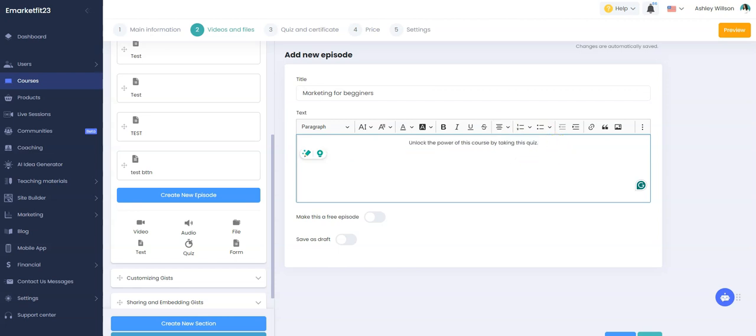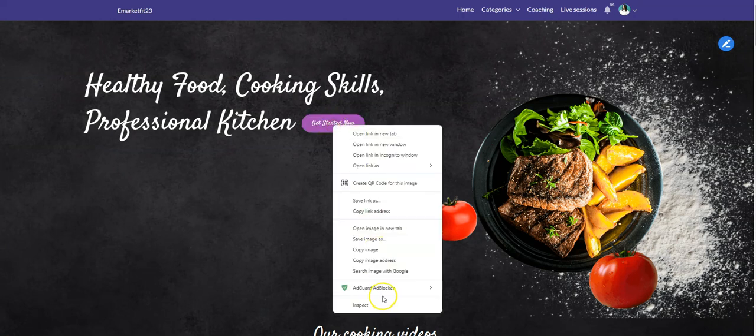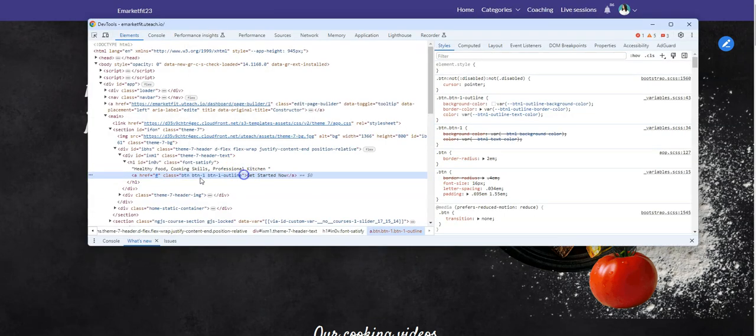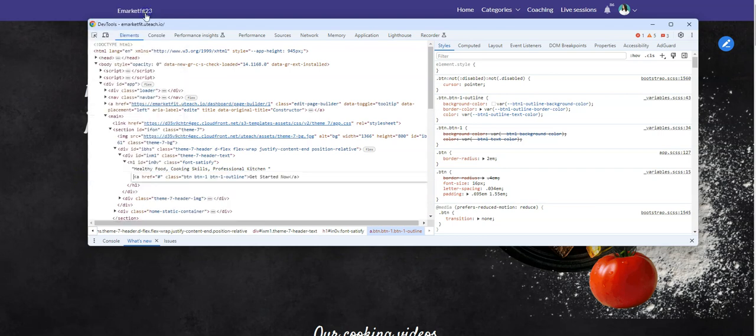For that, click on your logo or website name on the top, open it in a new tab. From here, you need to take the button style. Click on the button, right click and then inspect. Here you will see the button element. Then click on these three dots, then add it as HTML. Copy this part.